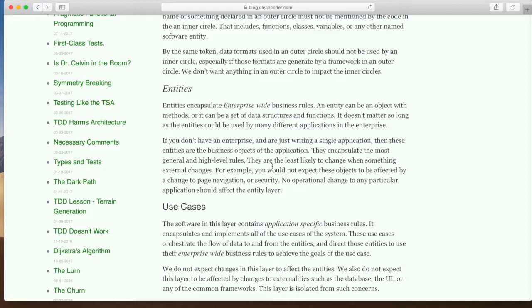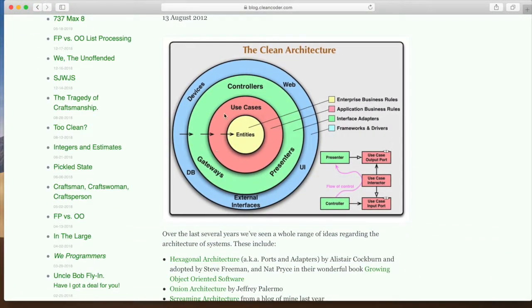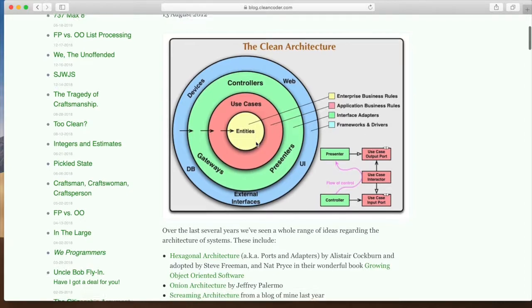Entities, the inner core, are what Bob calls the enterprise-wide business rules. An entity can be an object with methods or anything like that. The use cases are specific to the application itself. So if we have certain rules governing what users can and cannot see, that's what the use case area is for.